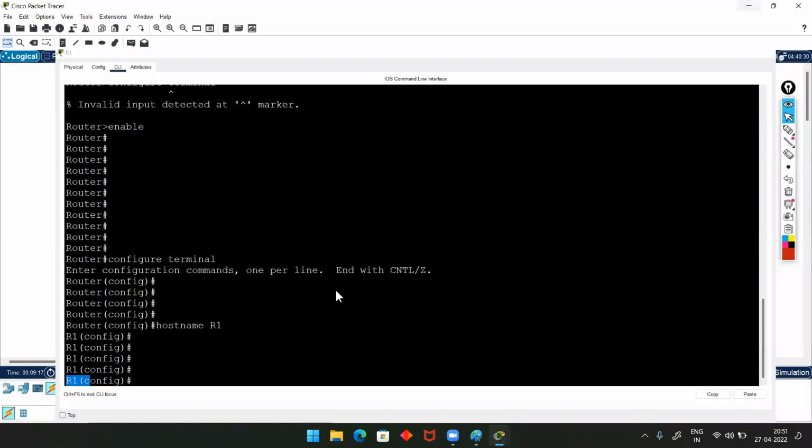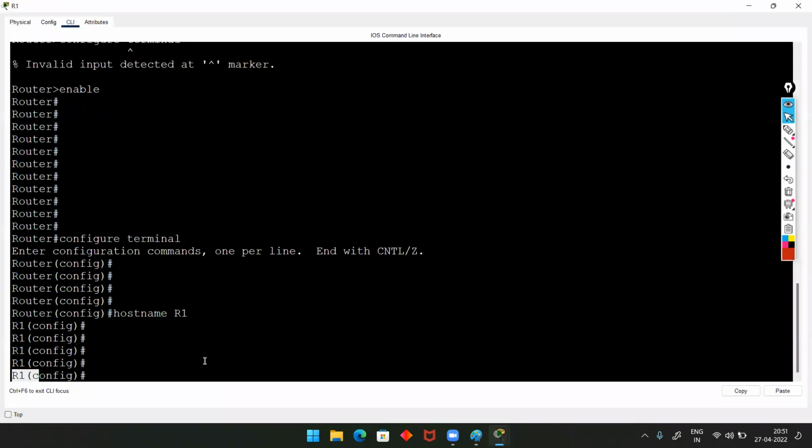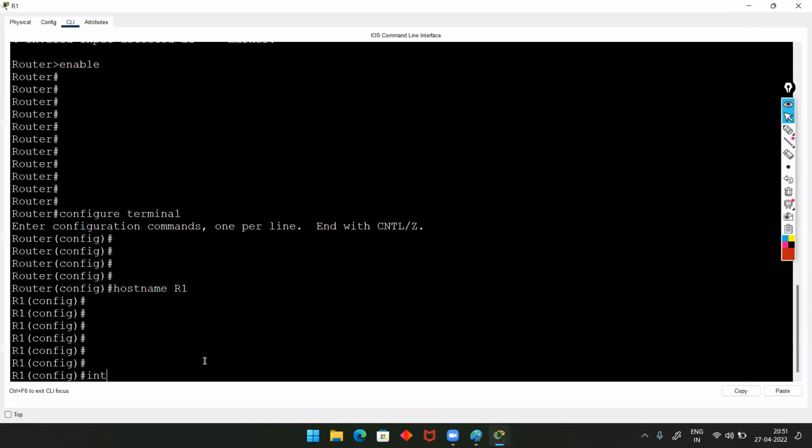Now tell me, in the 0/0 interface, what is the IP address I have to configure? It is 192.1.1.1. So let's go to the router R1 and let's go to the interface.